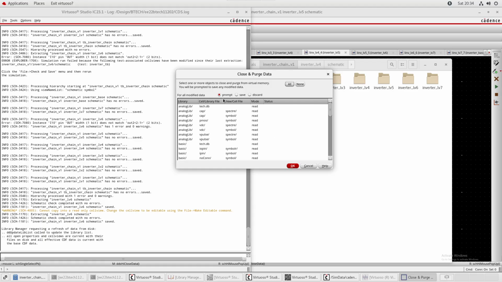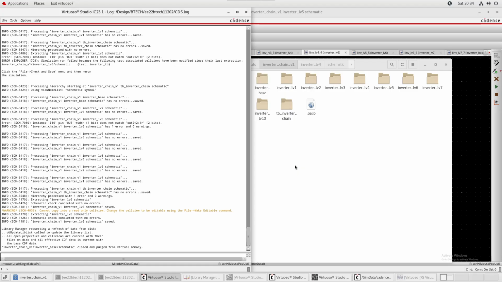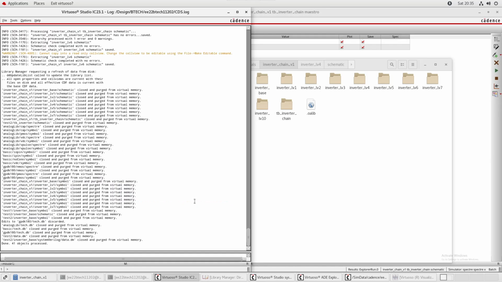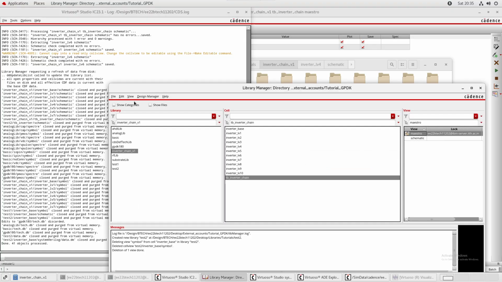What this means is, for all the modified data, say if there's some schematic where you made some change, do you want to save the change, throw away the change, or ask you each time what to do with the change? I usually keep it on prompt because I never keep anything edited but not saved. It's not a good practice. But you can close all of this by doing this, prompt all, okay, and in your Cadence terminal you'll see that all of these files are saved, and in the file manager you can see all the locks should be gone.